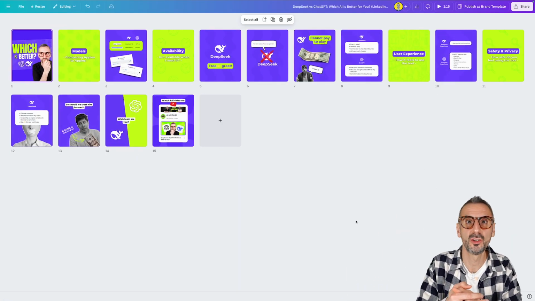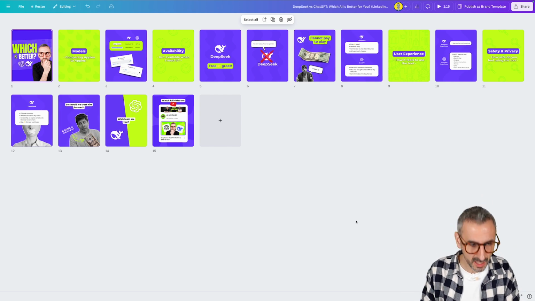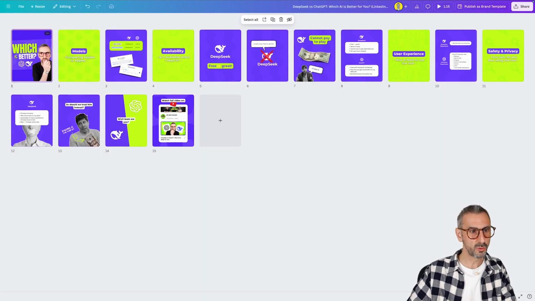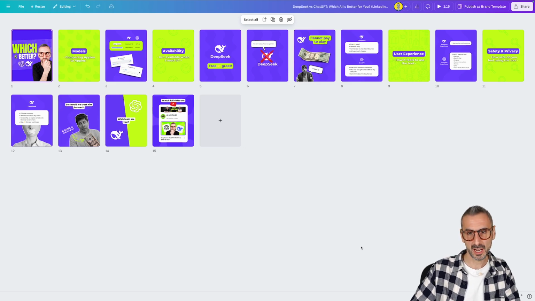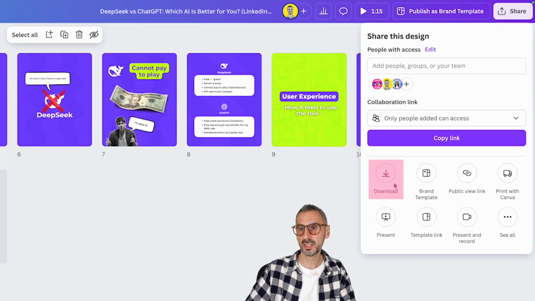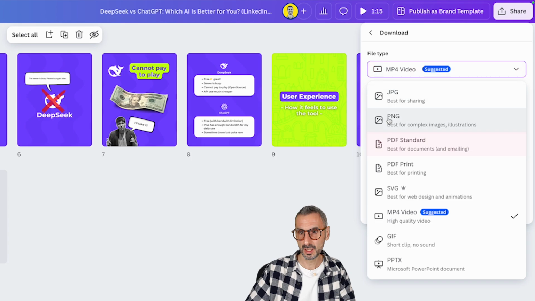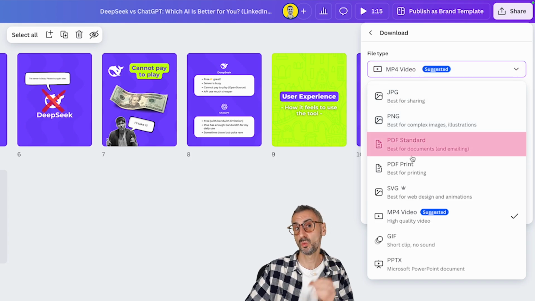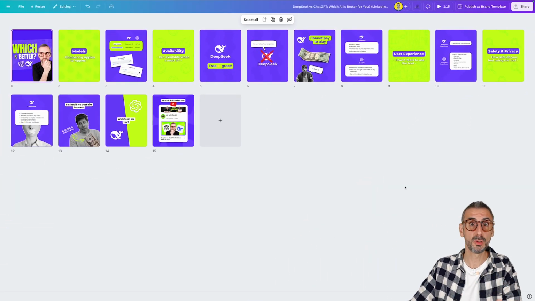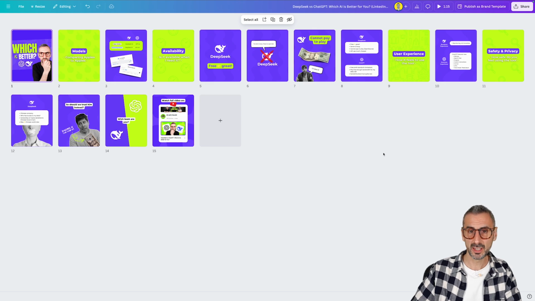Obviously, I'm not gonna do this entire thing right here. I've worked on this afternoon, and I could totally create a separate tutorial about how I made this carousel. That would be a different video. For now, let's just know that I have this 15-page carousel that I have downloaded into a PDF, okay? PDF standard, because that's what carousels need to be on LinkedIn. So I have it here in my downloads.